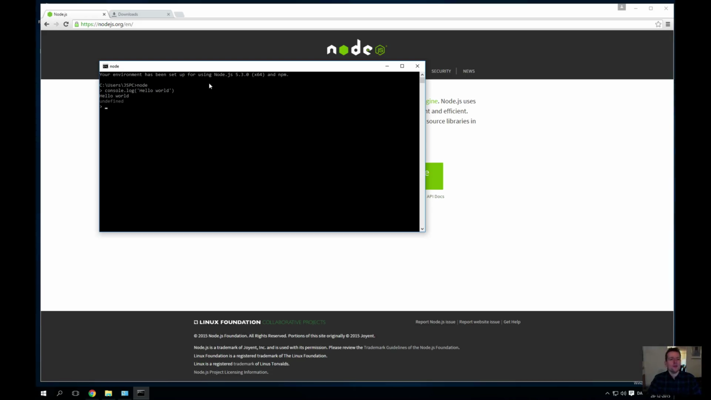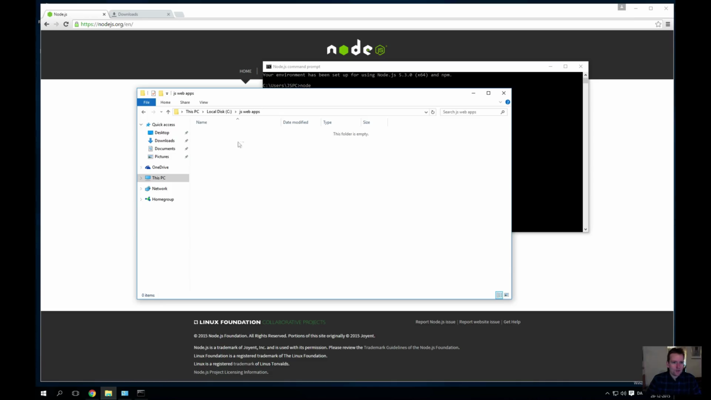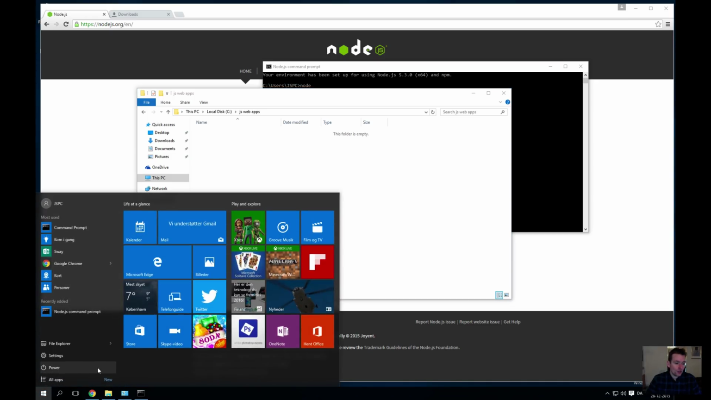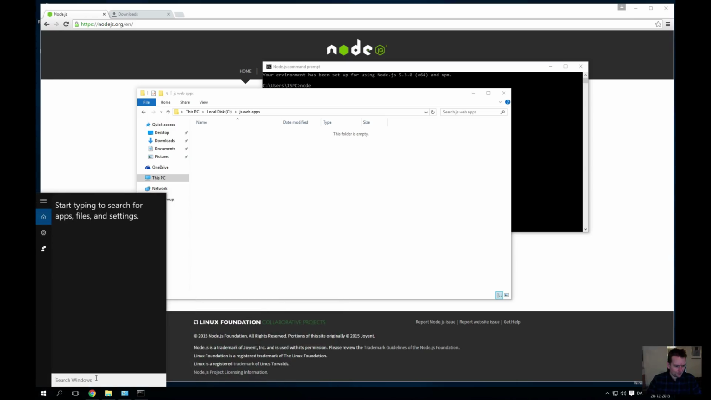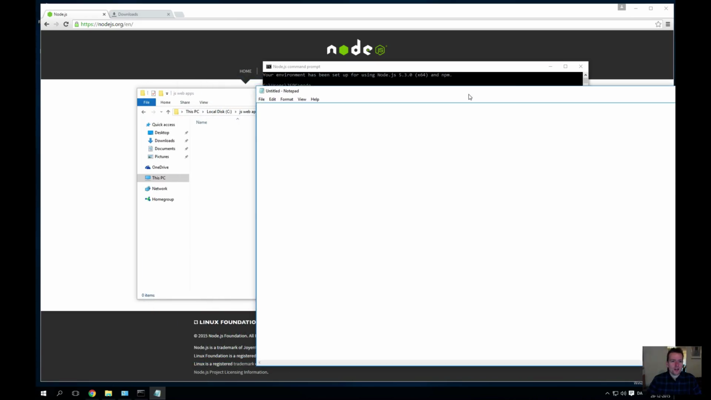Now, we need to get into what JavaScript is all about, but we'll figure that out as we move along. So let's try to make a file instead of executing it in here. I'll just exit by pressing Control C two times. Let's make our first JavaScript file and see if we can execute that. I've created a folder under my C drive and called it JS Web Apps. I'll right click. Actually, I won't do that. I'll go in here and I'll find my Notepad. Notepad, there we go.